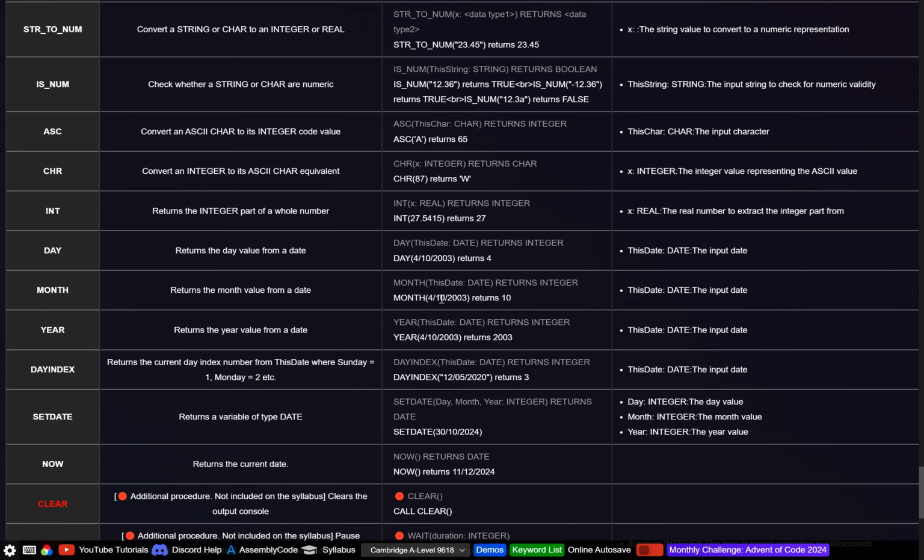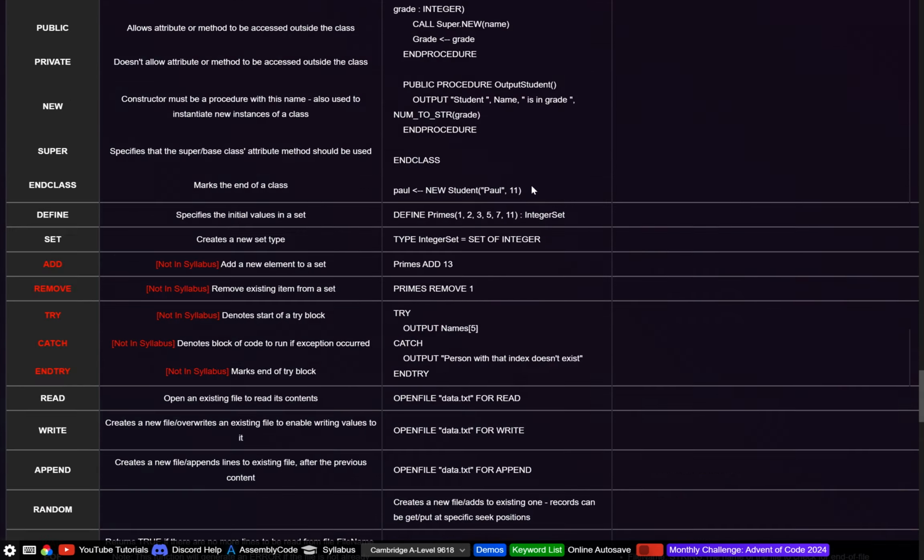Then month, here, is going to return 10. Obviously year returns 2003. Day index returns the current day index from this date, where Sunday is 1, Monday 2, Tuesday 3, etc. For example, this one is going to return 3. Then set date, I guess, just creates an instance of a date. Then now is going to return the current date, so today, which is the 11th of December, 2024.